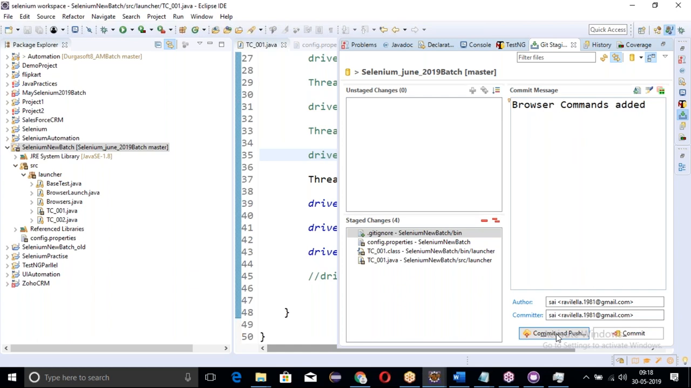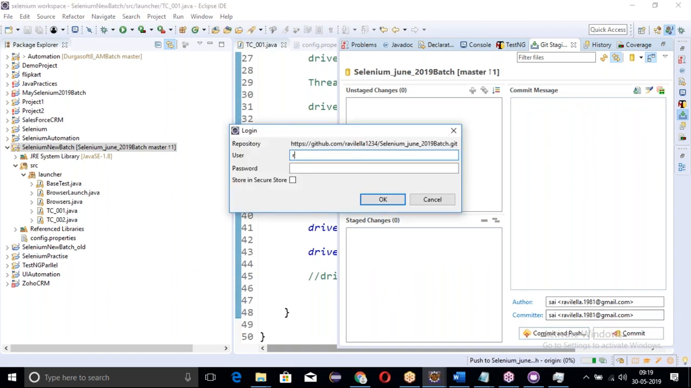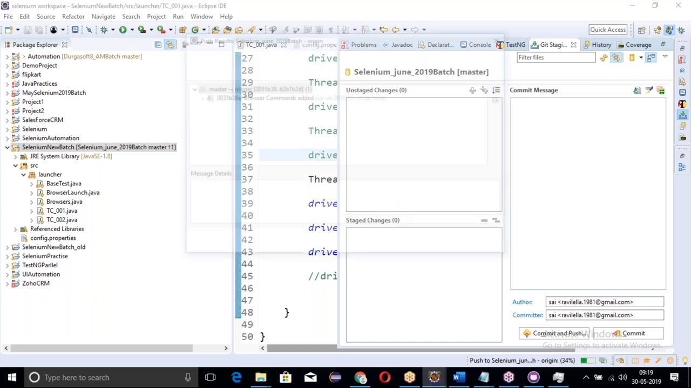Commit and push means committing the code locally and pushing it into the GitHub server. Commit does only the committing locally, which does not push into the server. That's the difference between commit and push. So we'll take the commit and push. Here it is asking for our credentials, where we provide the username and password. So I was committing and pushing the code into the GitHub server. Now the updated code in Eclipse, the changes I did, will reflect in the GitHub server.